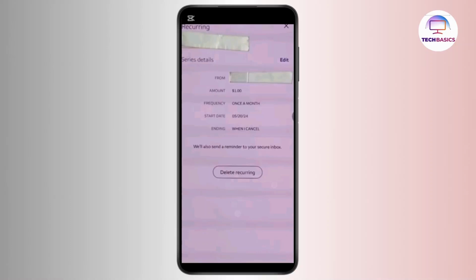Again, you'll find this kind of interface with the series details under recurring. In order to cancel your scheduled payment, there is an option as delete recurring, so you have to tap on it in order to cancel it. So tap on delete recurring, and on the next page you have to confirm it to delete it. Make sure that you follow all the instructions after it carefully, and once you confirm your deletion, you have cancelled the scheduled payment that you have selected in Wells Fargo.